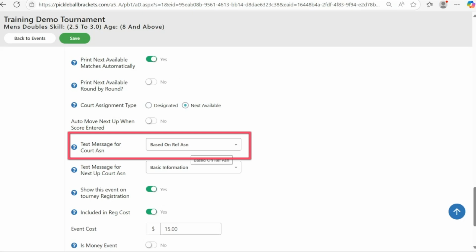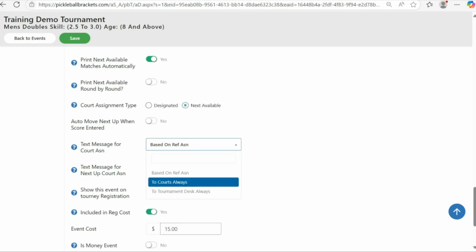Next, make sure your automatic text is correct. You can choose where they go when you assign a court. If you choose based on ref assignment, it means players go to the tournament desk for the scorecard, unless you assign a referee as you assign a court. In that case, the ref would pick up the scorecard and meet players at the court. You can also have players go to the court directly, or always have them stop at the tournament desk.